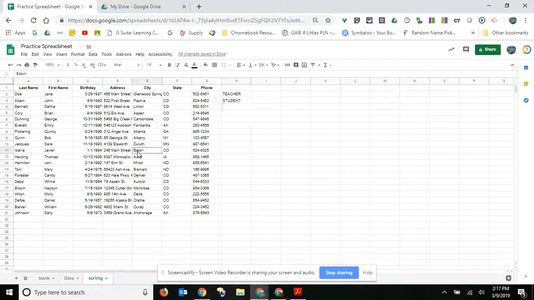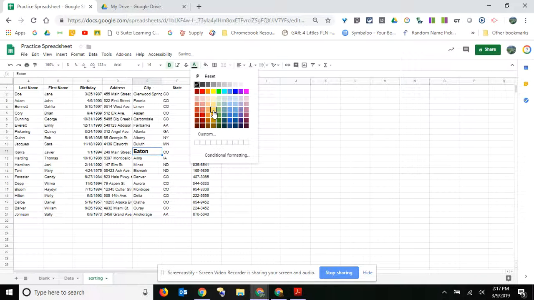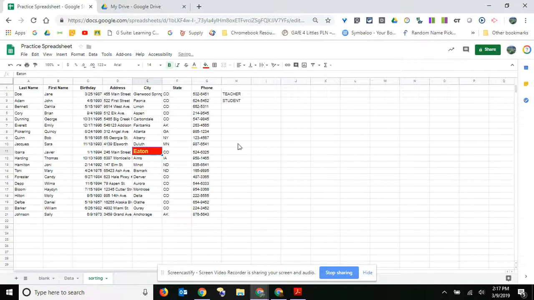So the second thing that you can do now is format just one cell. If I want to click on this cell right here, I can go ahead and format that. I can change the size of the font. I can bold it, make the color a different color, or even the background a different color. I can select a whole column and do the same thing.